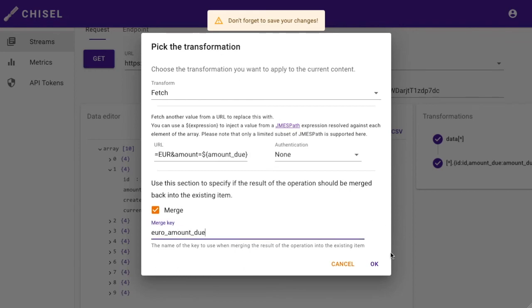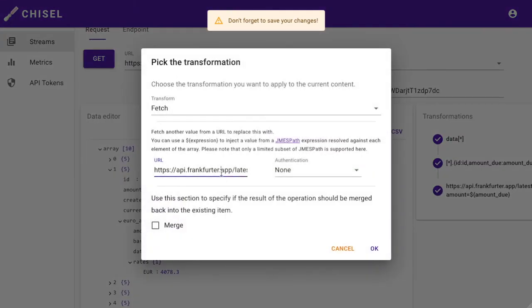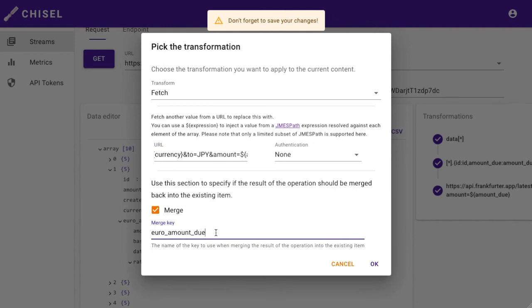As you can see, the euro amount due has been added to each item in the array, and it contains the euro currency conversion data. Let's now add an additional API call to also include Japanese yen conversion. We can go ahead and add another advanced transformation specifying JPY as the destination currency. In this case, we will call it JPY amount due as the merge key.